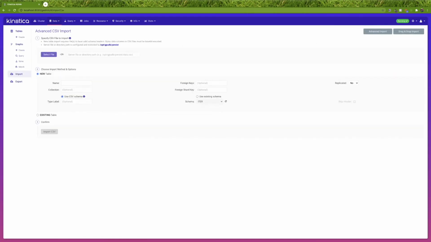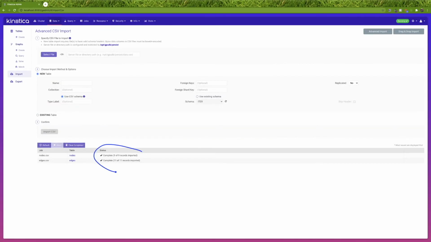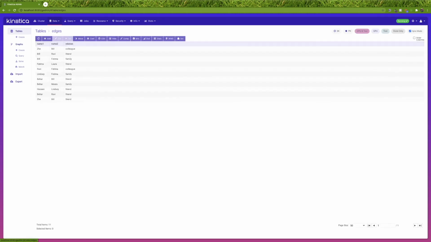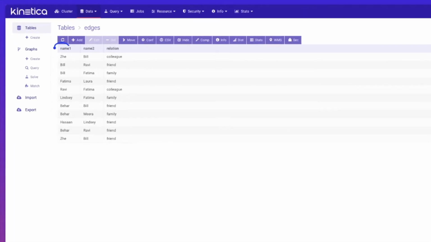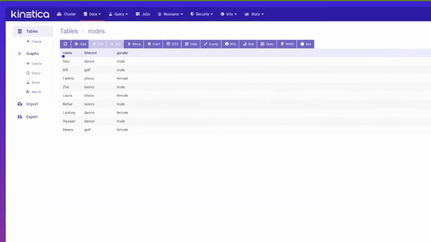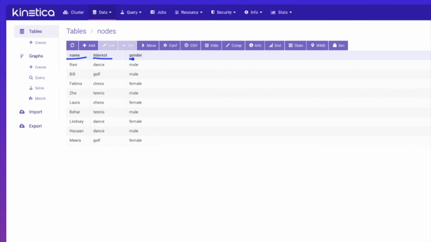First, let's use the advanced CSV import interface to import the two tables that we just saw. Now that we have successfully imported the two tables, let's go check them out. The edges table, as expected, has 3 columns. The first 2 indicating the starting and ending nodes for each edge, and the relation column indicating the type of relationship for that edge. The nodes table contains the name of each node and the associated attributes of gender and interest. Now let's create this graph.